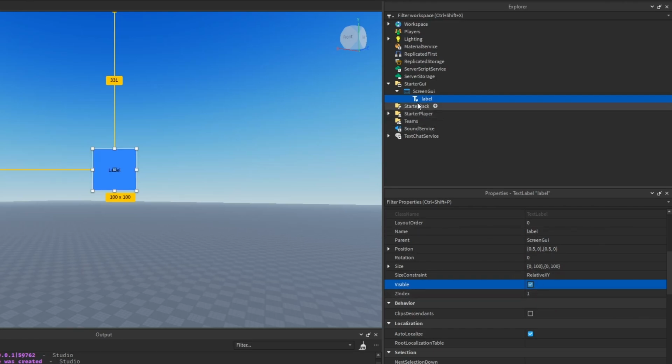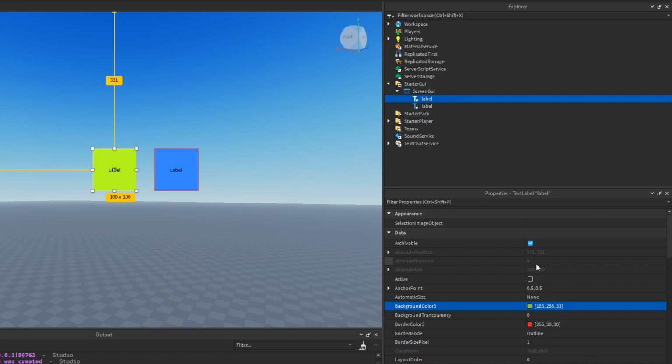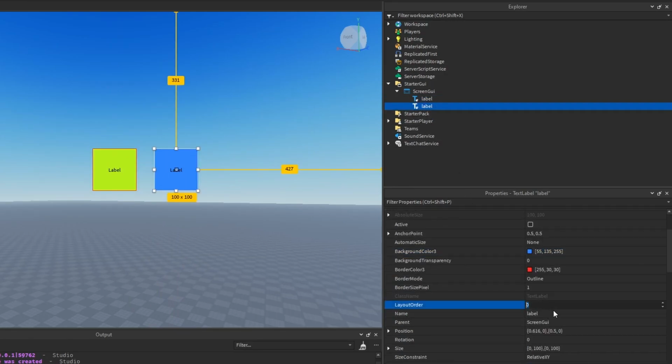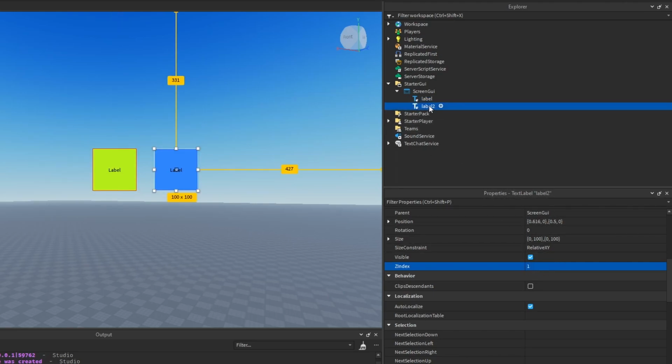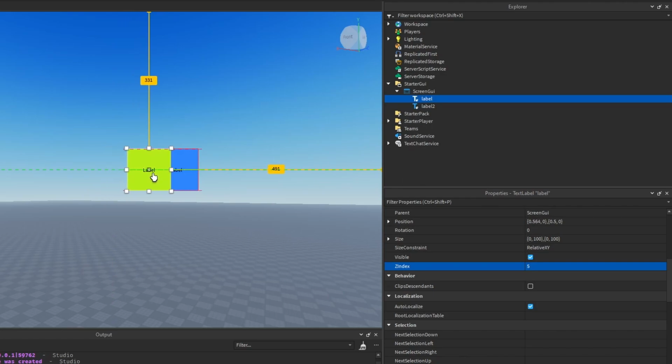Now z-index is where things get a little bit tricky. So let's say you have label and you have label 2. Right. And z-index, what it does is this is the order that your UI elements are shown on the screen. So if you set this to 5, that means this has a higher order than this guy. So label has a higher z-index than label 2. So that means if you put label on top of label 2, it will be on top because it has a higher z-index.